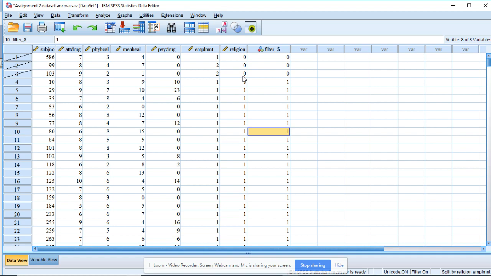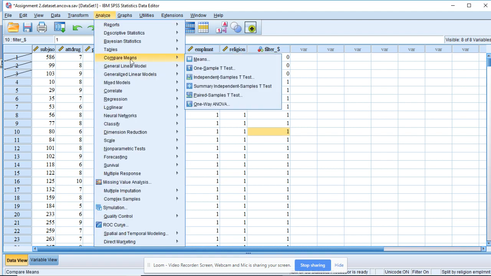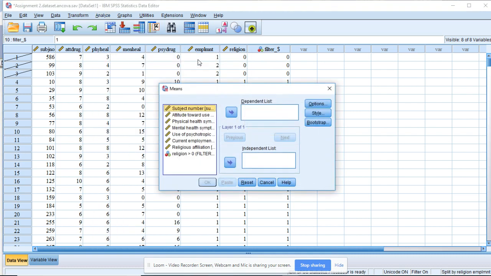So now we need to compare means. That's when the book talks about using the SAS means. In SPSS, what we would do is Analyze, Compare Means, and just this top one here, Means. Now, this is going to give us some interesting information on our dependent variable. And so we're looking there.